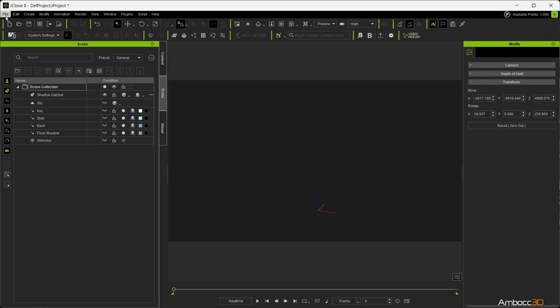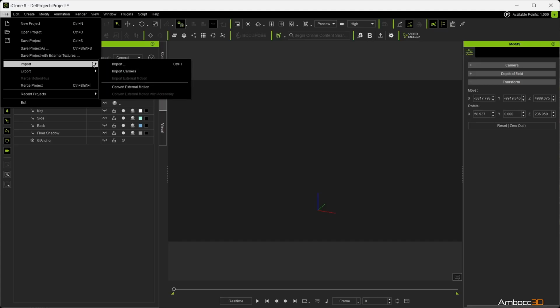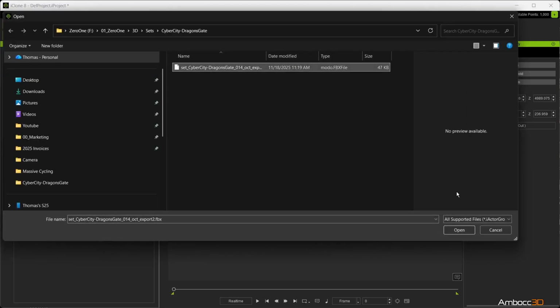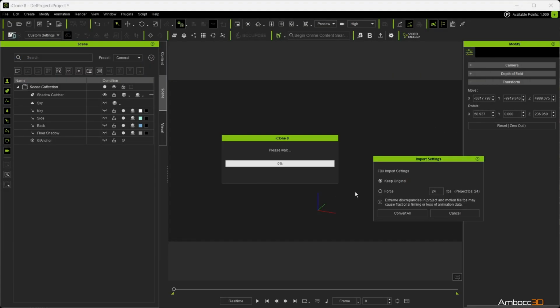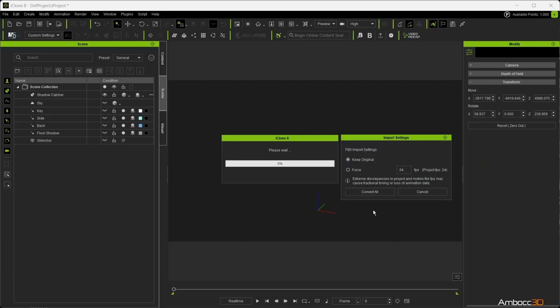And now let's import the FBX file. Let's go to import. Here's the FBX file. Open. Since we are just grabbing the geometry file, we can just leave everything at default and just click forward and say convert all.